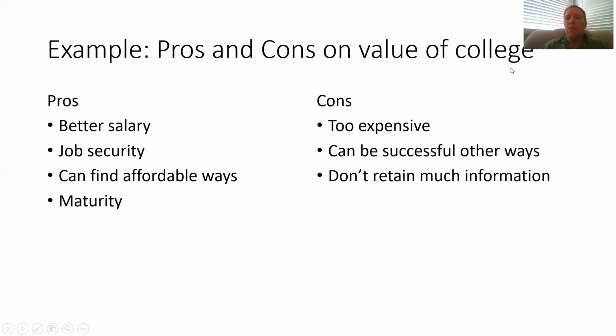So let's say we take this. Again, we're talking about the value of college. This is your argument. You're on the pro side. You're saying college is worthwhile. You're saying, okay, here are the reasons you're going to write. College will give you a better salary. College will give you job security. You can find affordable ways to get a college degree, and college will help develop your maturity. These are what you're going to write about for your essay.